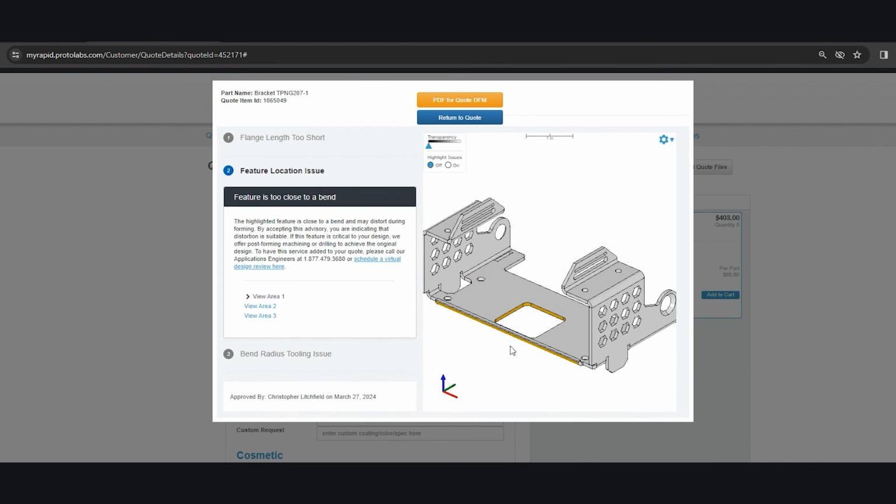However, we understand that sometimes a feature needs to be in that position, and moving it or letting it deform is not an option. If the feature location and function is critical to the intent of your design, you can drill it. You can drill the holes post-forming or machine them post-forming, depending upon feature size as well as geometry. Similar to the short flanges, though, this comes at an additional cost and lead time. It is available by contacting an applications engineer.